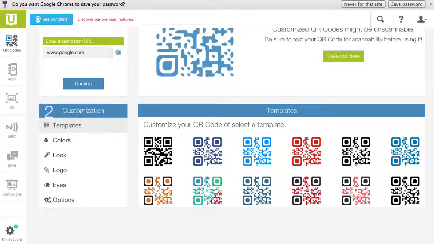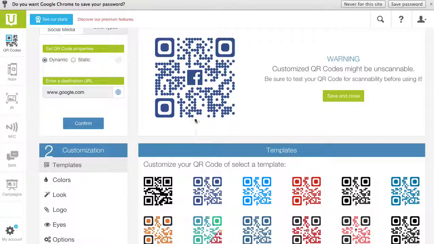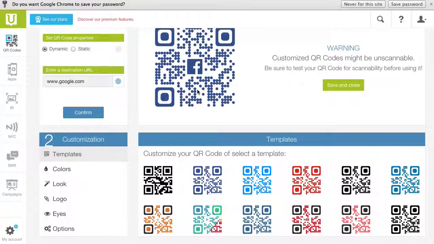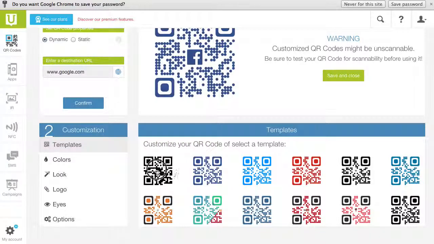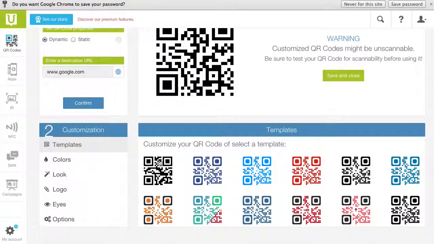Just for the sake of this example, I'm going to put in Google again. I'm going to click confirm, and you're going to see that the design of the QR code changes. And then you can go down and you can customize it. So it gives you some templates, so you can pick between the templates, and you'll see that it changes the color. These are different templates with logos in the middle, so you can see that you can actually include a logo in here, which is kind of cool. I'm going to leave it as this blank template.